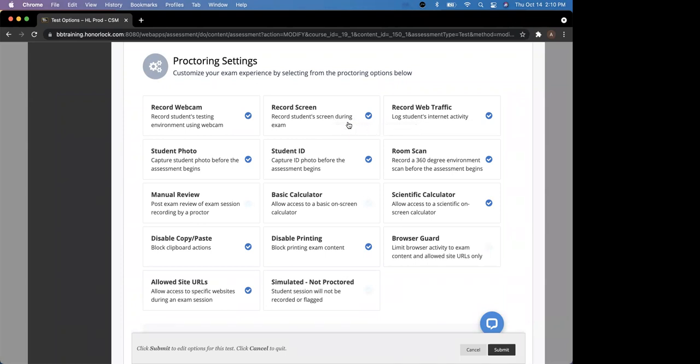One thing to note as well when record screen is enabled for an exam is that when this is toggled on, students will be required to use only one monitor. This is intended behavior, and the reason we do that is that it ensures that we have visibility into the student's primary screen. So that's something to note if you have a lot of students that like to have a dual monitor setup. Then this next one, record web traffic, will do just that.